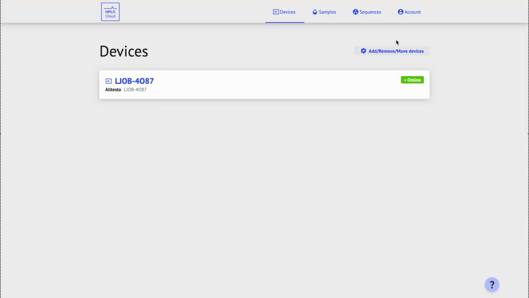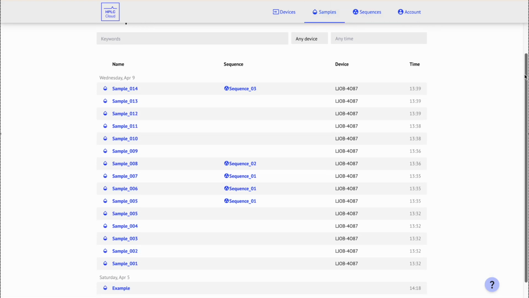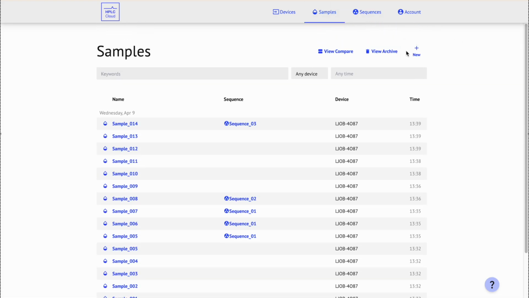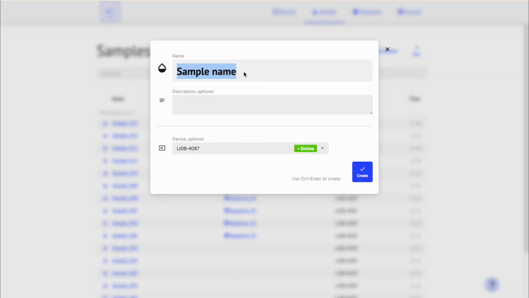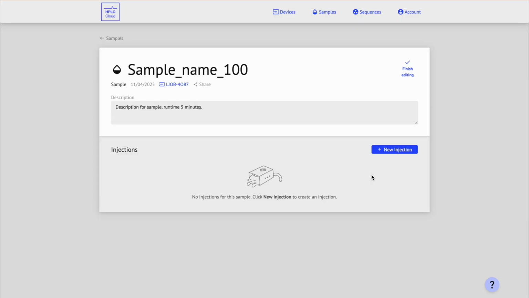Samples. Let's go to the Samples section. Here, the complete list of all samples is displayed. To create a new sample, click the New button. In the Name field, enter the sample name. In the Description field, enter the necessary description if needed. In the Device field, ensure that the required device is selected. Click the Create button. The sample has been created.